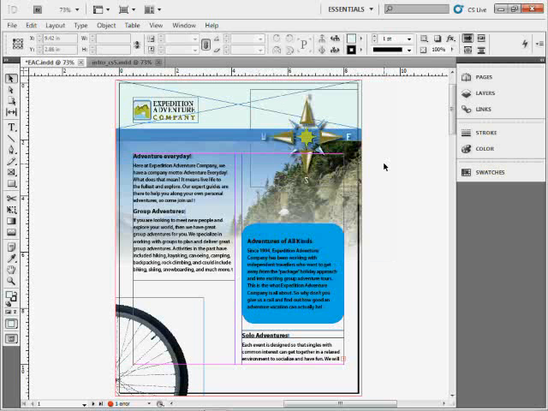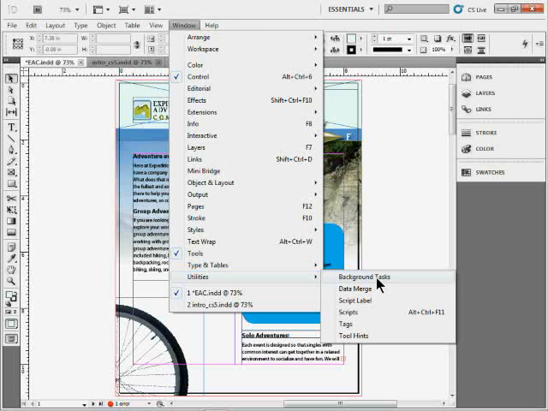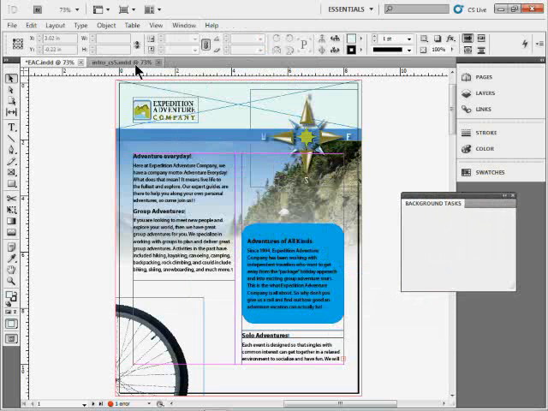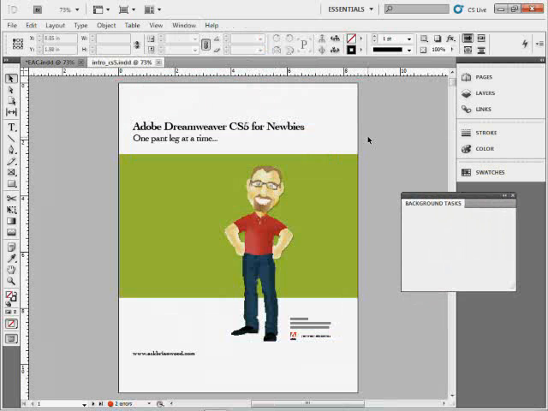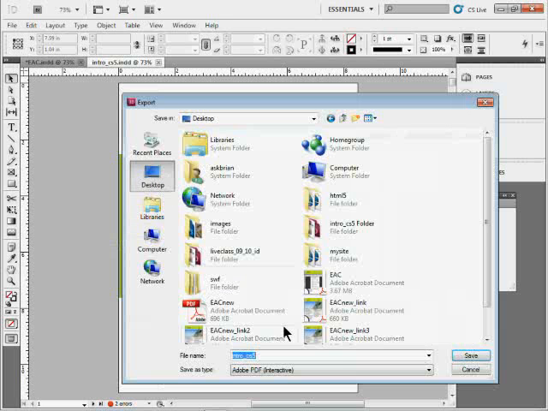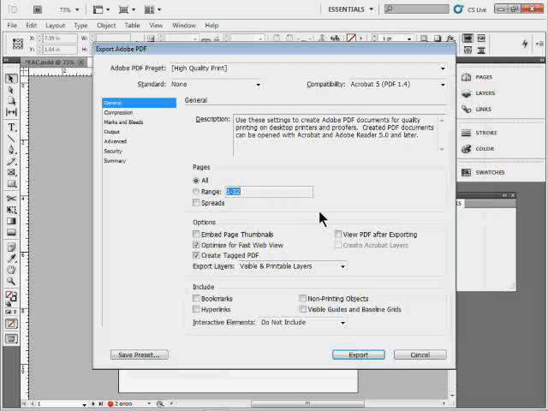Last thing, this one I think is big. If I come under Window and go to Utilities, you'll see something called Background Tasks. This has been talked about quite a bit, but I want to show you guys this. Suppose you have a file, and this is actually a book that I'm updating for Dreamweaver, and I want to PDF it. So if I go to File, Export, I'm going to PDF this thing, and I stick it on my desktop. It can be interactive or print, it doesn't matter. It's going to go out and export it.